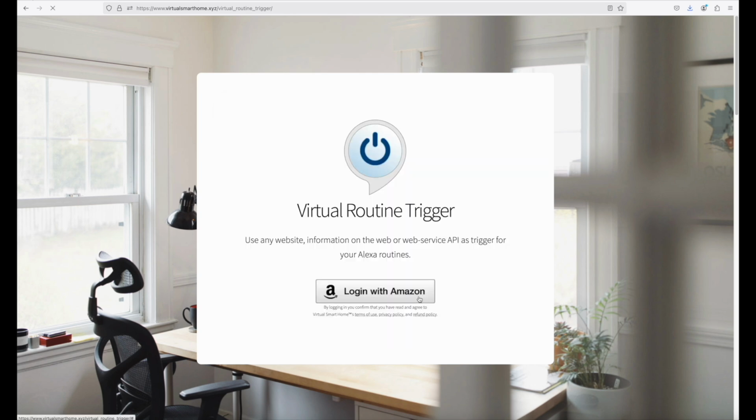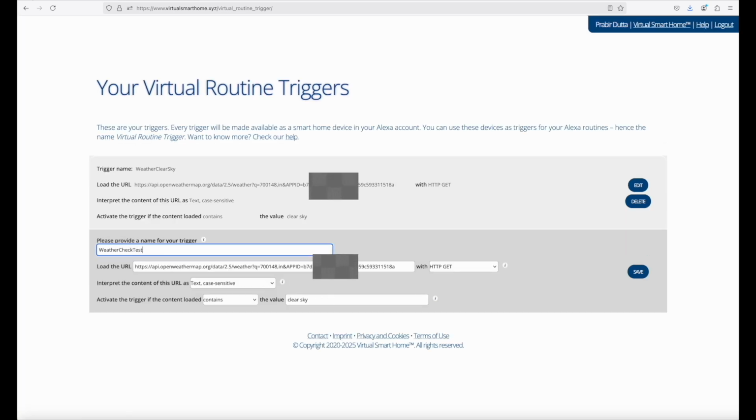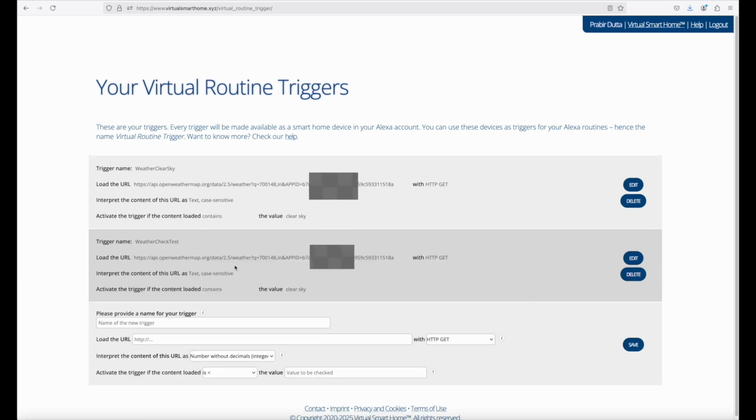Here you can create a new trigger. Just supply the name of the trigger. The name you specify here will be treated as a smart device. So, weather check test: Alexa will generate that as a device upon creating this trigger, and a pressed event routine will also be generated as soon as you create this trigger and select that as a smart device. You can see the load URL. I have used the API URL that I tested earlier in the browser.